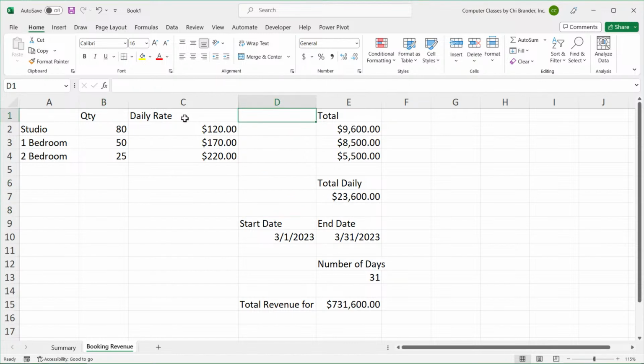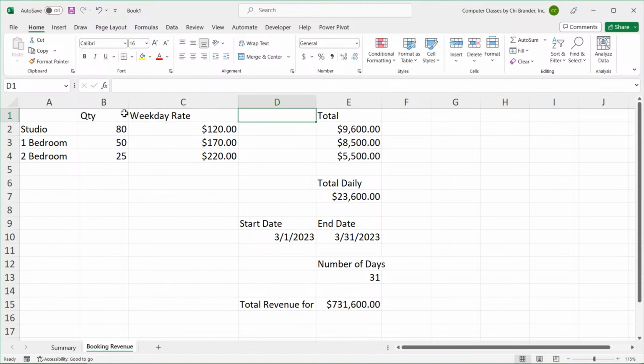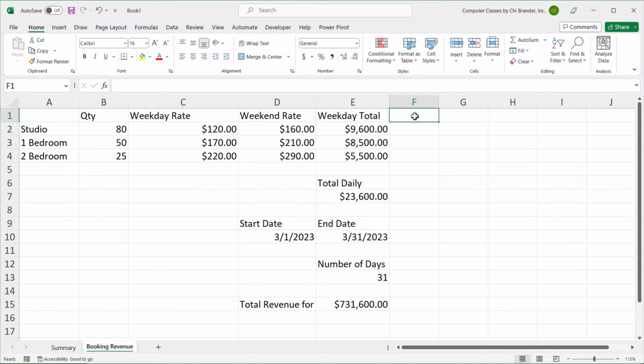Now, this was daily rate, so let's change this to weekday rate, and let's change this to weekend rate. I'll just go ahead and bump up some of these numbers a little bit. Add our currency format as usual. So there you go. And this will be total weekdays, or I guess weekday total. Let's call it that. That should be fine. And let's also do weekend total here.